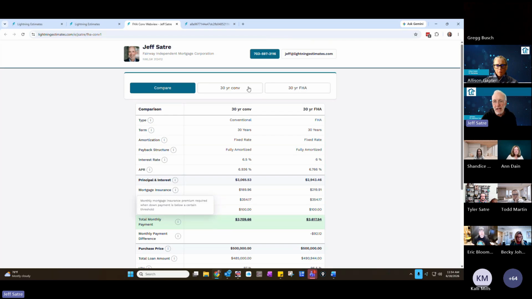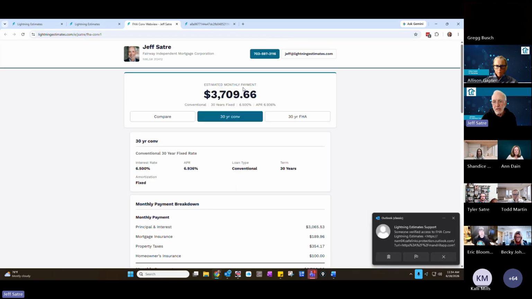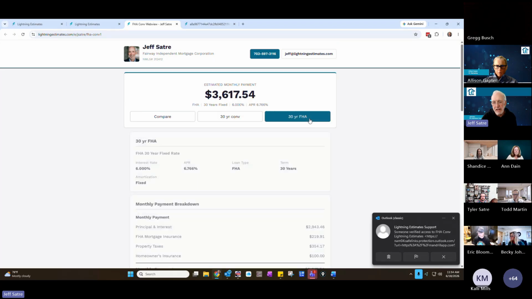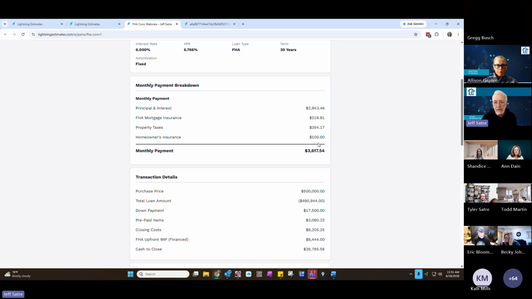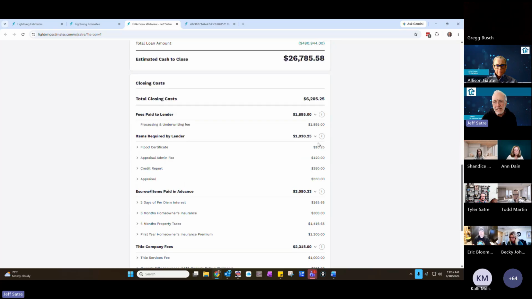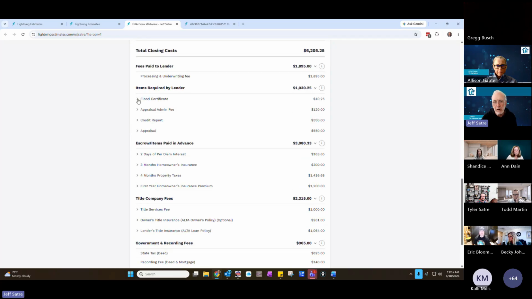Okay, you can also pop into each individual estimate by hitting these tabs. So here's the 30-year conventional monthly payment. Here's the FHA, and you can look at the difference in the closing costs. And if you scroll down on any of these estimates, you'll see these little arrow buttons.